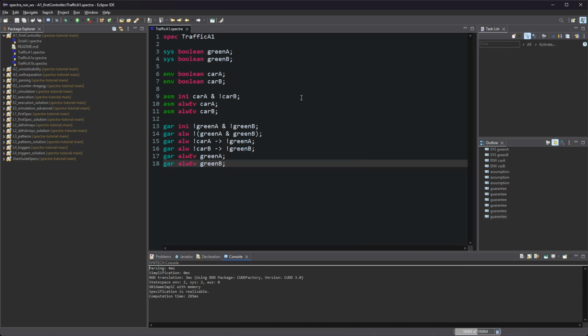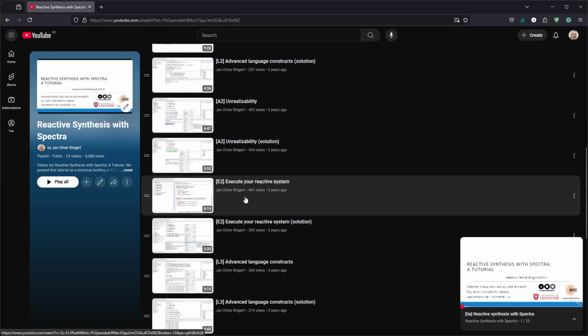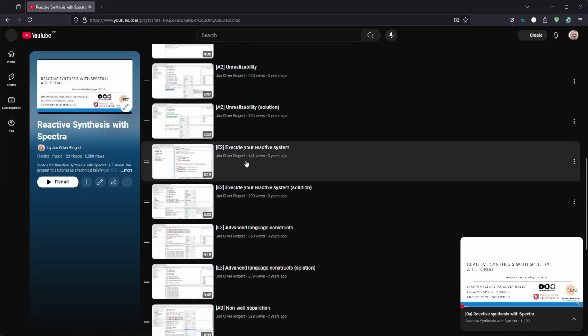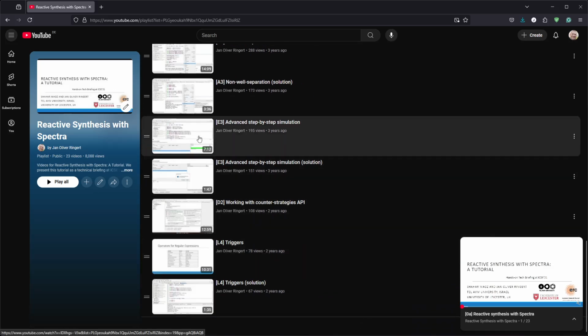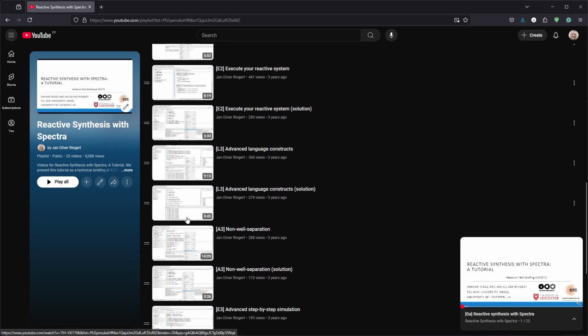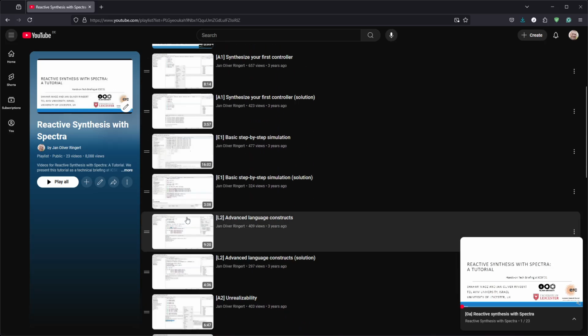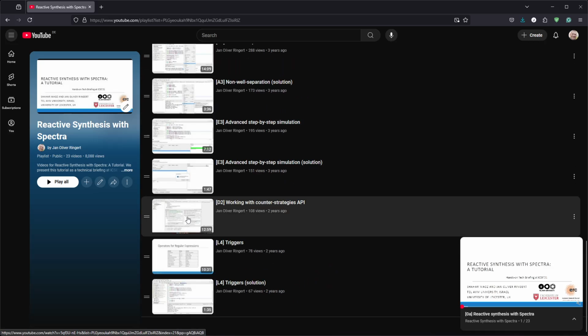There have been some new additions to the tutorial. So down here, you will see that we have added, for example, some more advanced analysis, or also working automatically or programmatically with some of the aspects. So how do you work with counter strategies? How do you actually execute the APIs of Spectra? So there have been some additions like that. And the code is always available on GitHub.